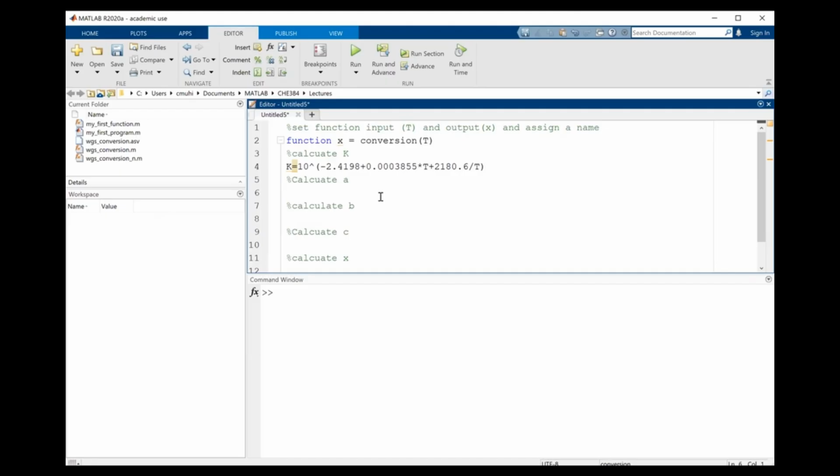So we're ready to move on to calculate A. If you remember, we had A is equal to k minus 1. B was equal to negative 2 times k. C equals k. Now, we need to make sure that these are capitalized, because if they're not capitalized, it's going to recognize that as the wrong variable.